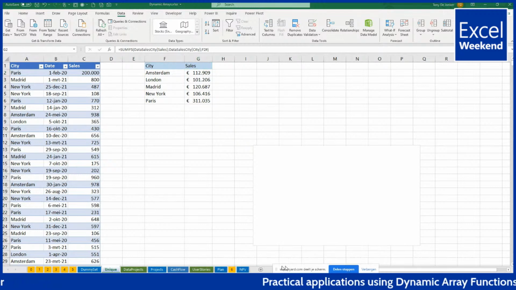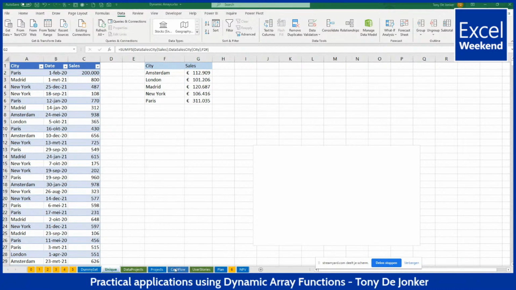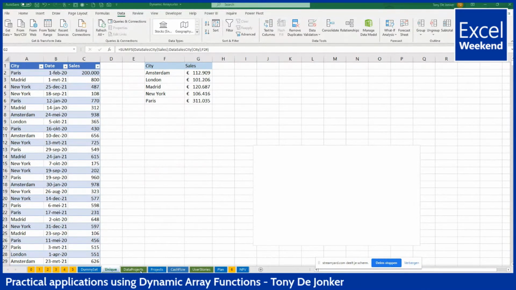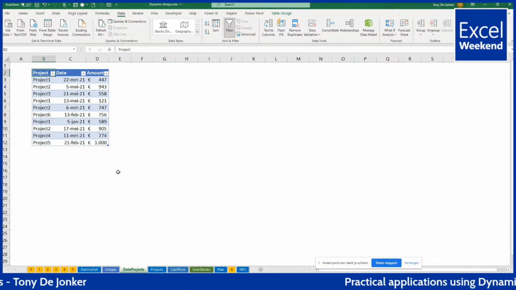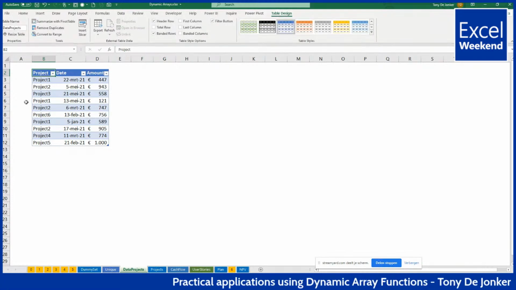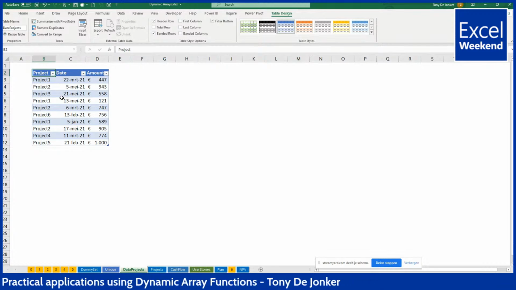So let's see what we have here. We have some data projects. Let's have a look at this. It's just an input table. It's an Excel table called data projects, with some projects, with some transaction dates and certain amounts.